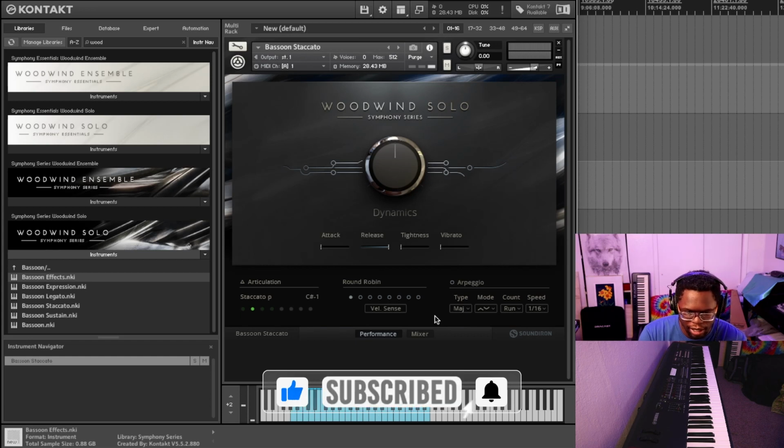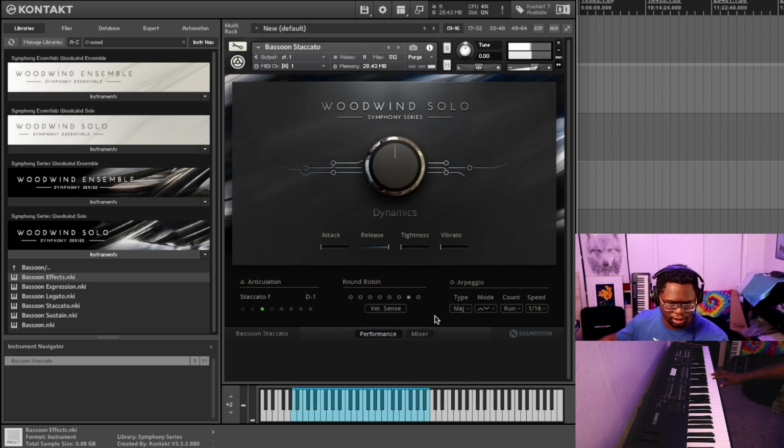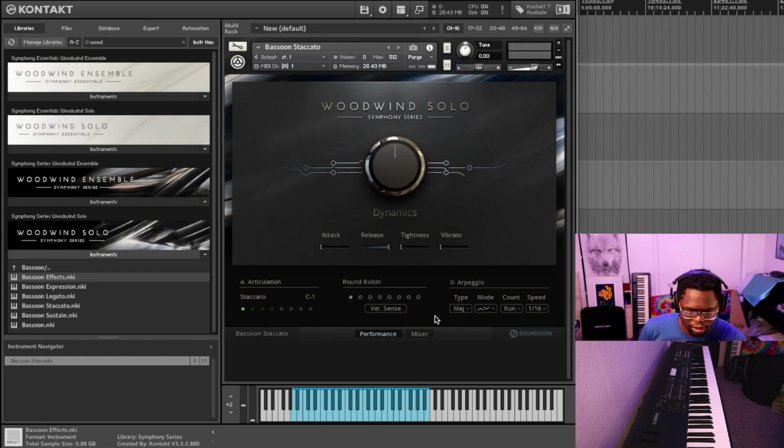Okay, so we have now staccato piano. Staccato forte. Double tongue. And that's it for there. So we got our double tongue, regular, soft, loud.